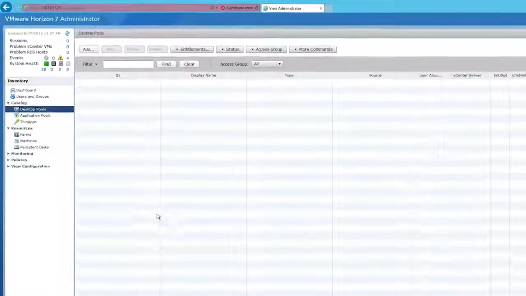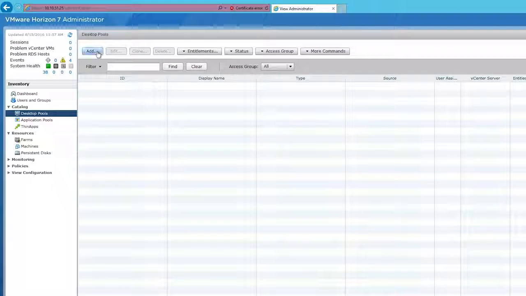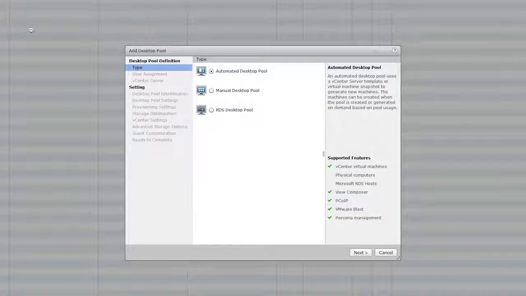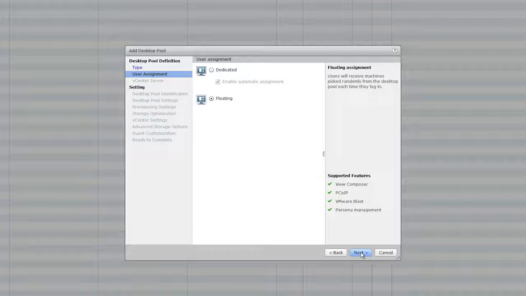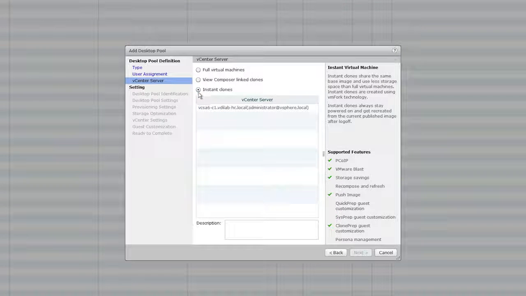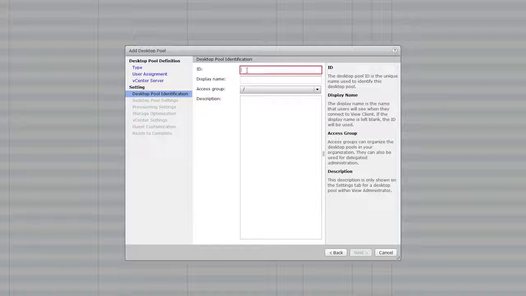Now let's take a look at the instant clone pool creation. From Horizon Administrator, select the Desktop Pools node in the navigation page and click Add in the action pane. Click Next to create an automated desktop pool. Select Floating Assignment, then click Next. Select Instant Clones, click the vCenter server, then click Next. Provide your desktop pool ID, display name, and select your access group.